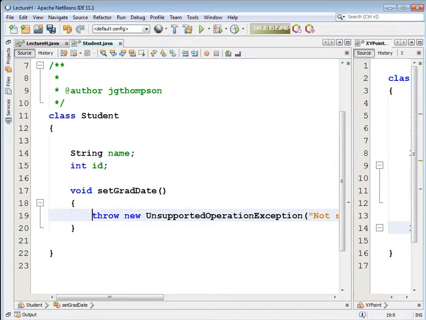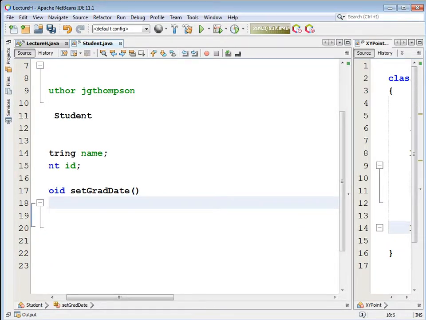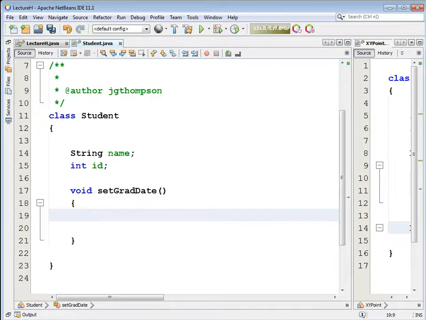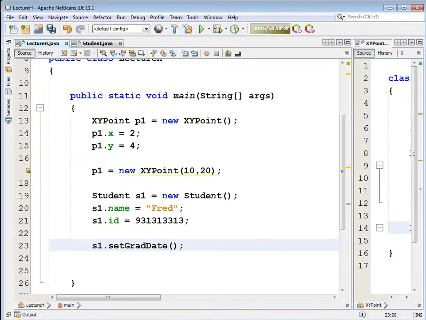Obviously setGradDate should throw an exception. Maybe we ought to add a system.print saying feature not supported yet. But you get the idea. Obviously, it can totally break your code if you click on these errors and then just say create class if that's not exactly what you want to be doing. But if it is exactly what you want to be doing, it can help. You can add methods to your class very quickly that way.